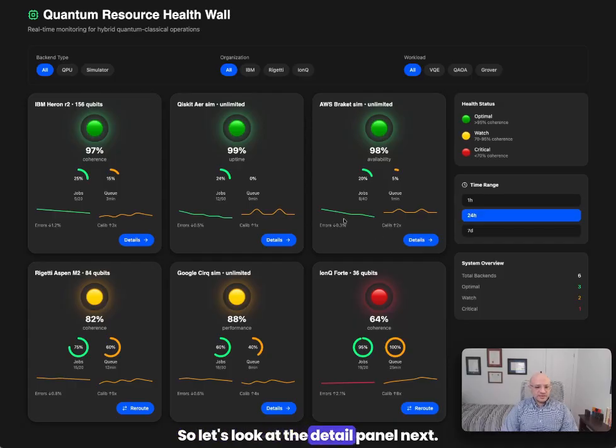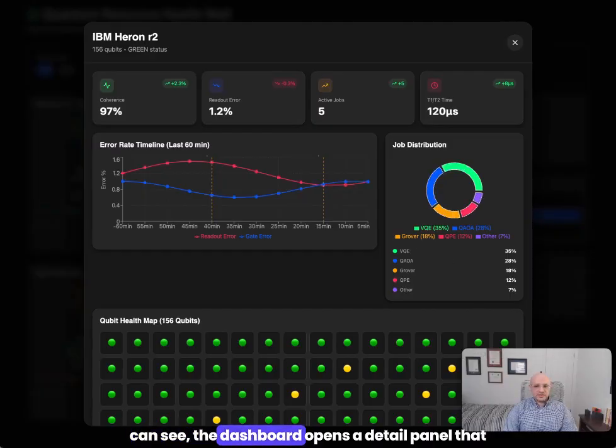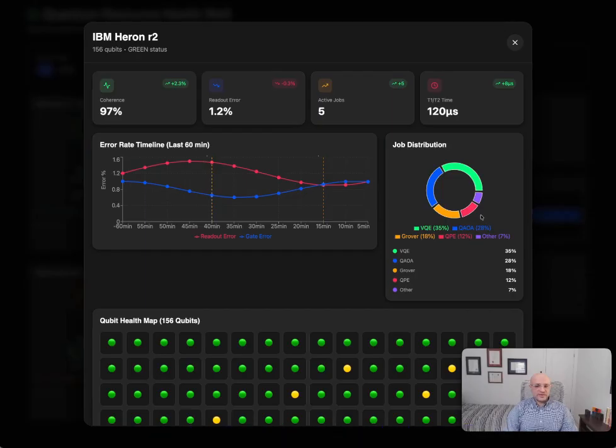So let's look at the detail panel next. When you click a tile, you can see the dashboard opens a detail panel that gives a much deeper view of that backend. So this is where the dashboard moves from summary to diagnosis.